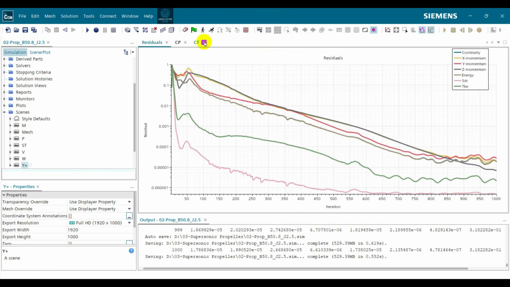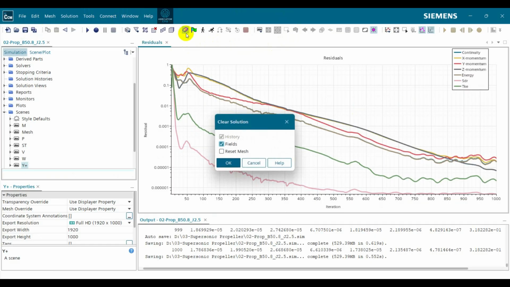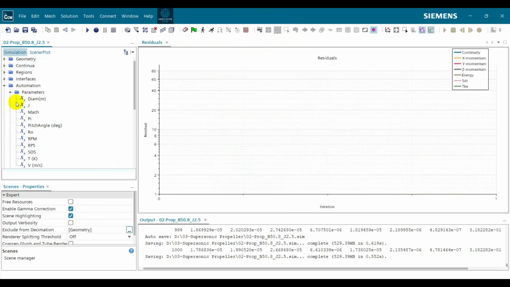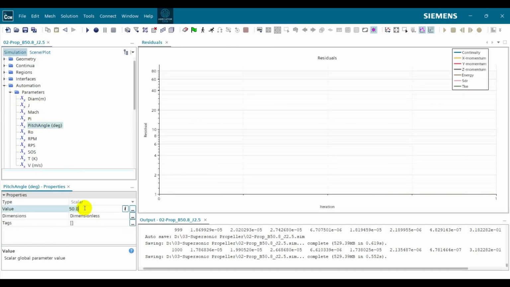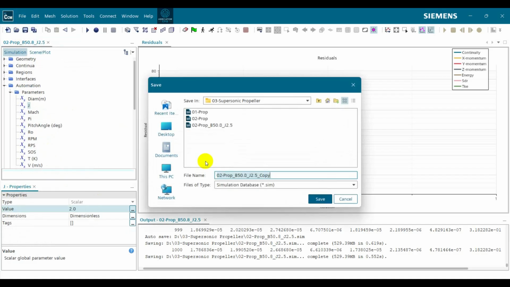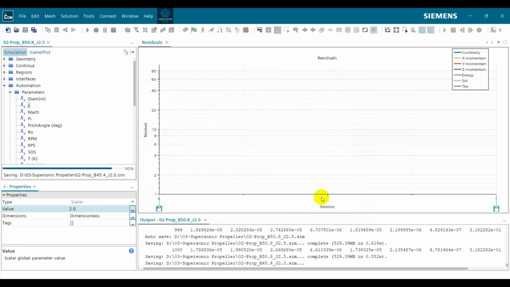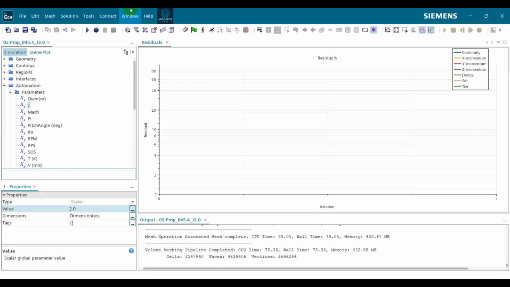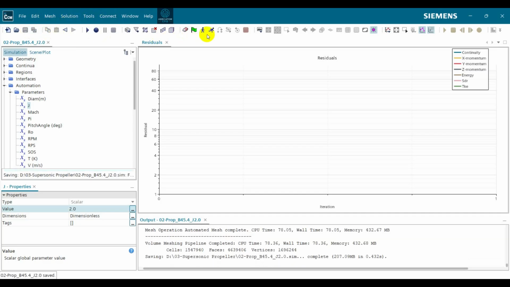To simulate another blade pitch angle, first clear solution. Change the blade pitch angle parameter, set the desired advance ratio, and save the simulation using Save As. Regenerate the mesh. Save the file and then click Run.